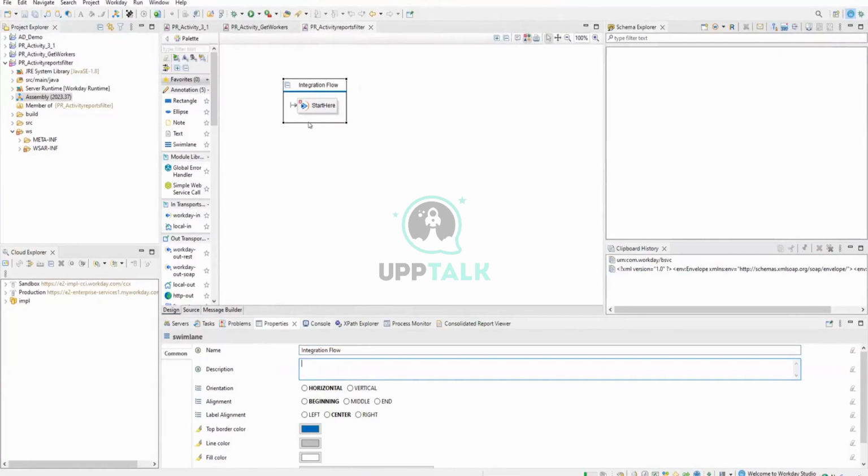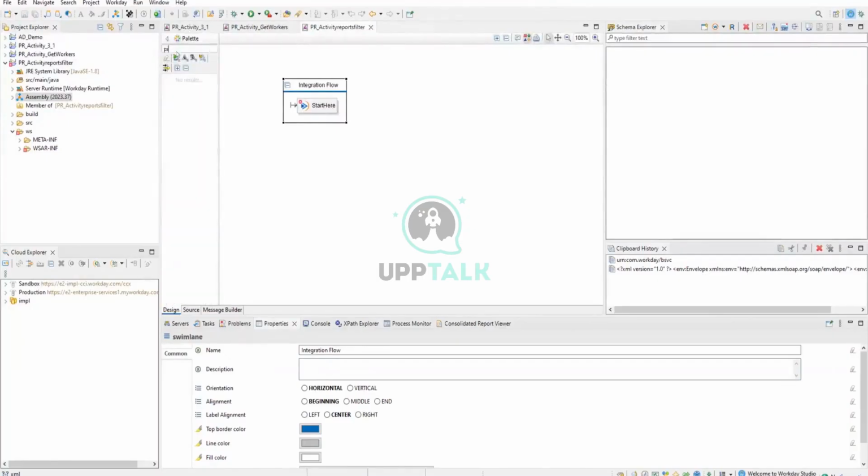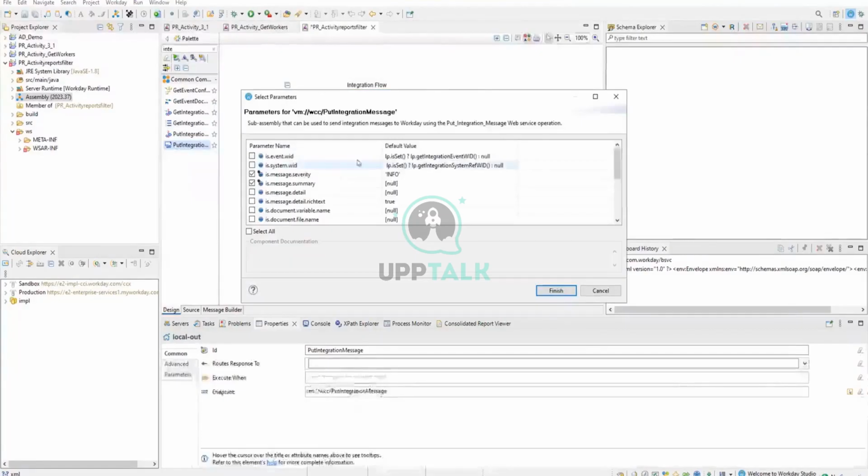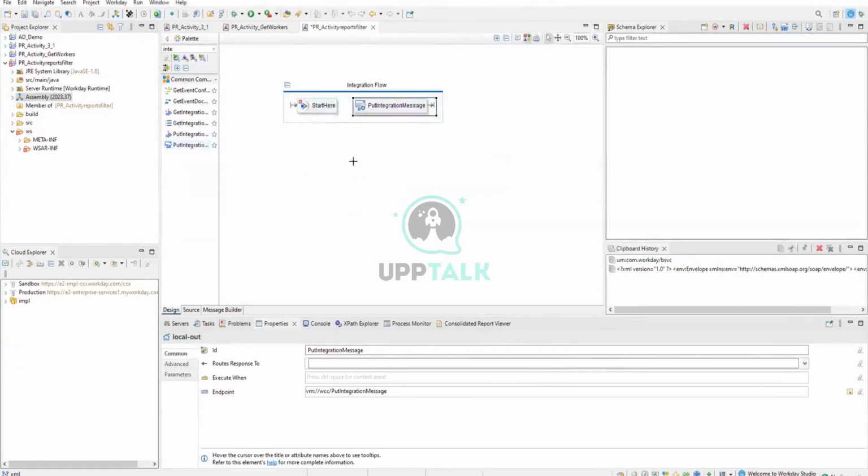Now let's go back to the assembly. Let's put a PIM. What is PIM? Put integration message. Put the last one, I guess. Drag and drop it. Default is severity and summary. Click on finish and click on the put integration message.